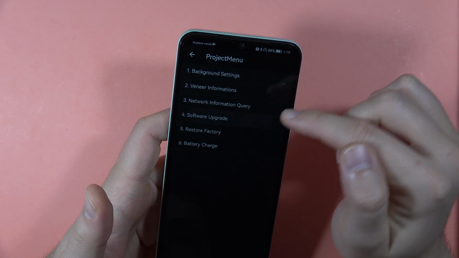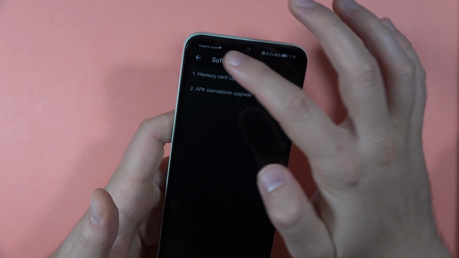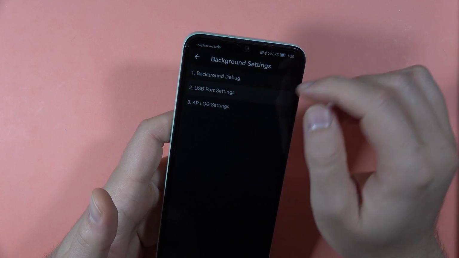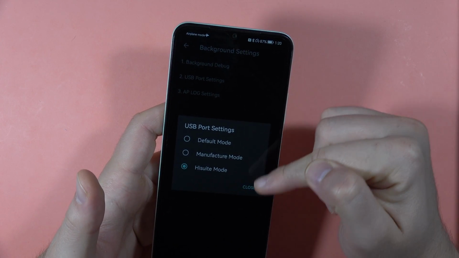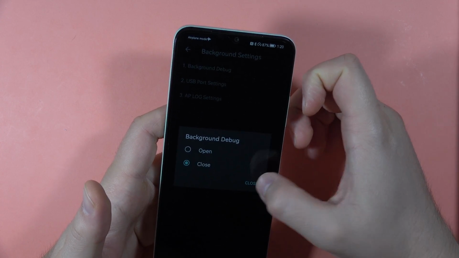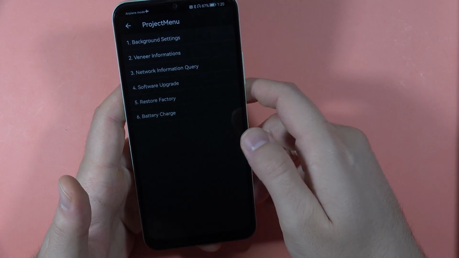We've got also the software upgrade option, so we can upgrade the memory card. We've got also the background settings, like USB port settings, that we can switch right here. The background debug, we can open or close. And yeah, that's basically it.